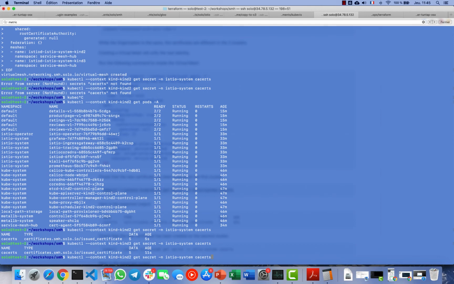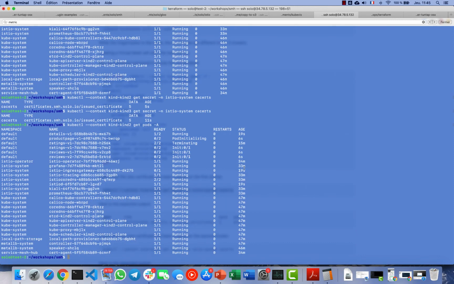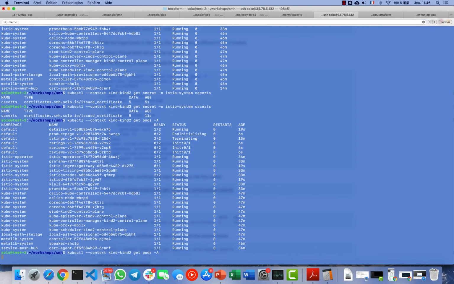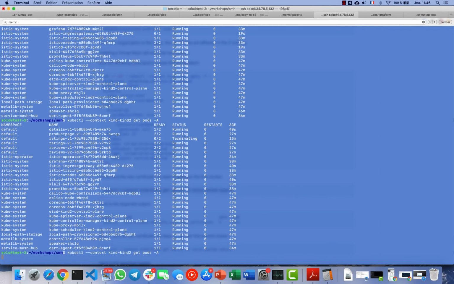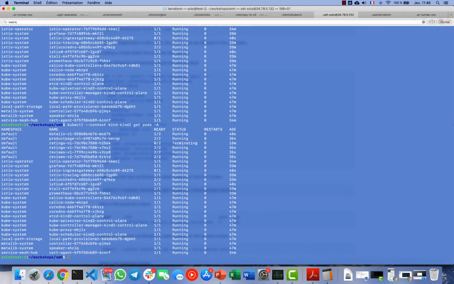Yes, and now if I look at the services on Kind2, you start to see that the different pods are restarted so that the sidecar proxy on all of these different pods will now use the new certificates. So let's wait a little bit more. That should be quite fast. You see also that Istio Ingress Gateway is restarting as well because it also needs to have these new certificates.